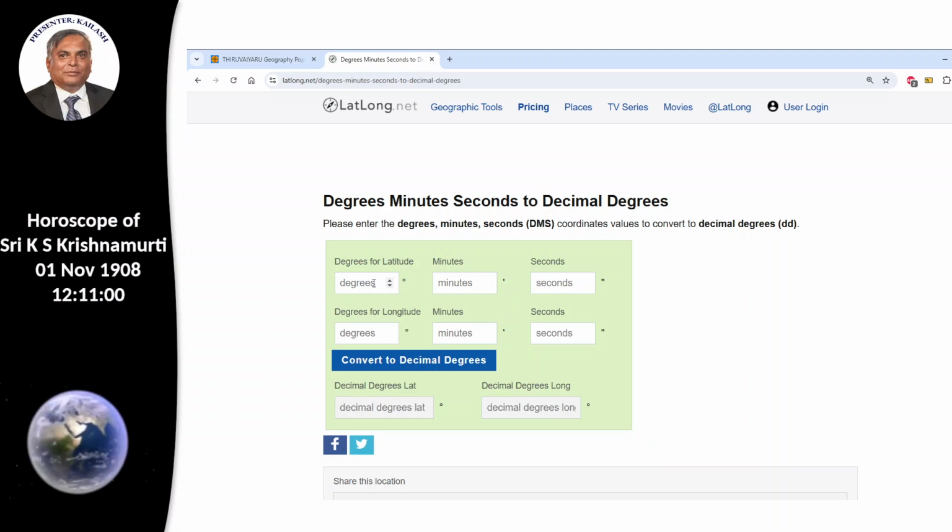That's what we need. So the latitude, as mentioned by Mr. Hariharan, was 10 degrees 48 minutes. It also needs some seconds, so we'll provide some second value. And then the other coordinate was 79 degrees 15 minutes.